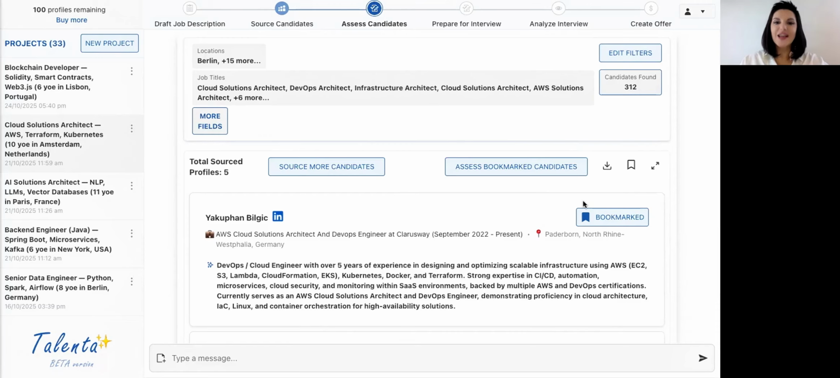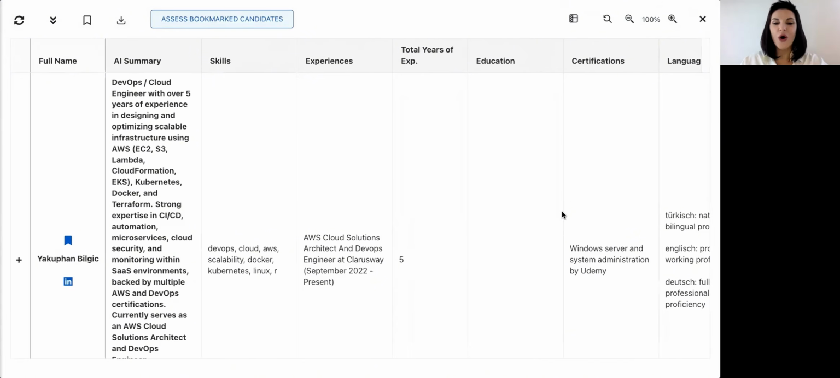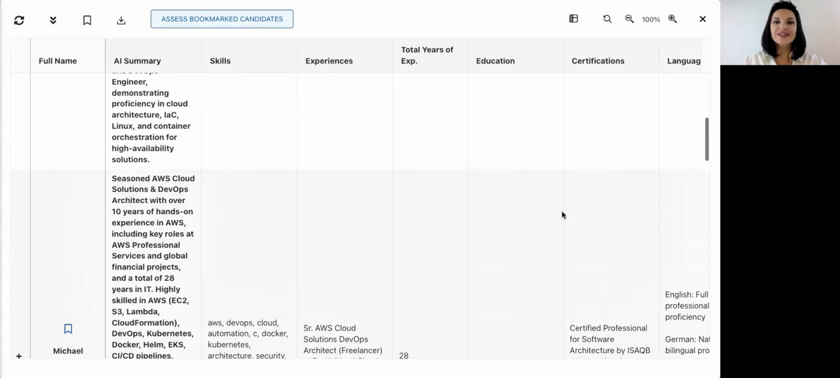Hi there! Now that you have reviewed your sourced candidates and bookmarked the most relevant ones, let's explore the comparison table where you can view all shortlisted candidates side by side.